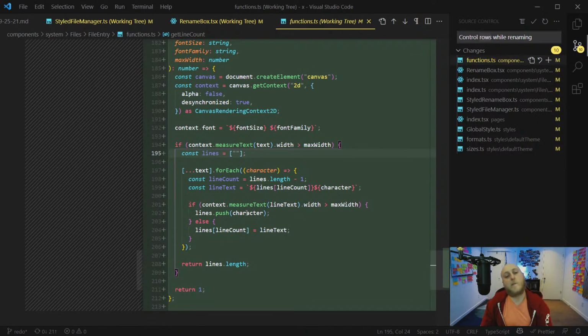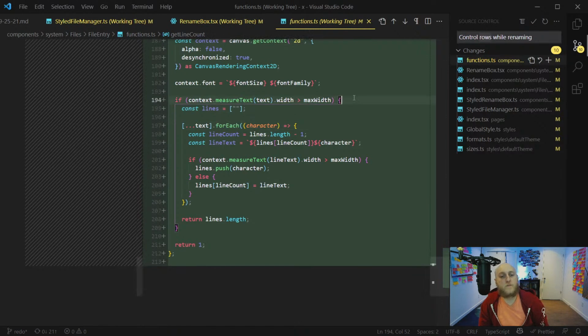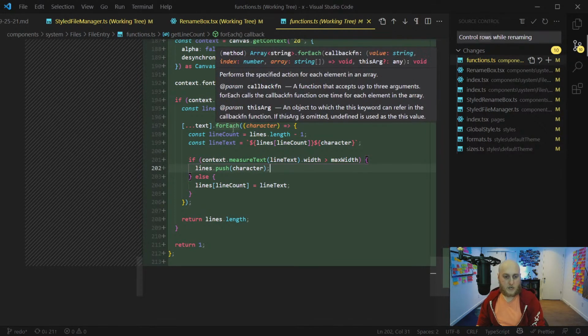Now, like I said, this code changes a few times, but let's just start with how it is. So for now, if it is greater than, we need to figure out how many lines this takes. So I make a lines array that has an empty line to start. And I break the text into an array. So this little spread syntax will actually take the letters, like hello, if it's H-E-L-L-O, that'd be 5 characters. It would break it into those characters.